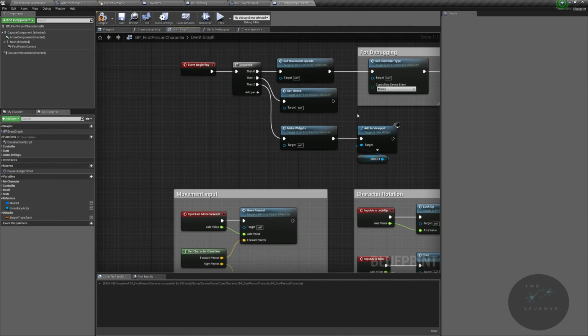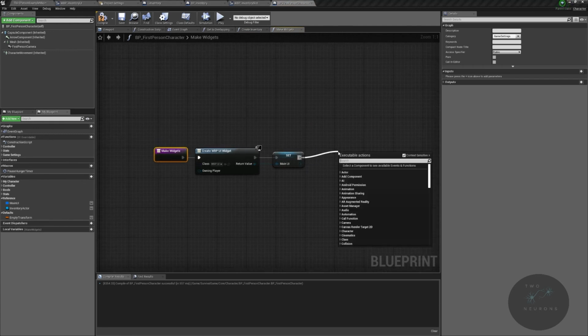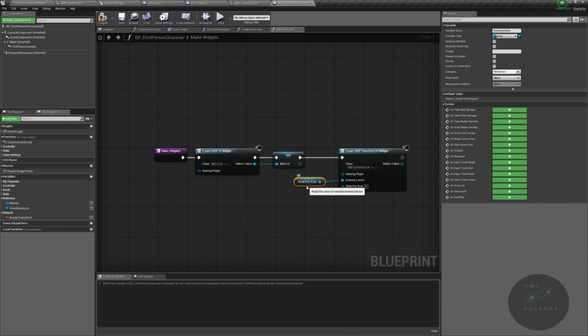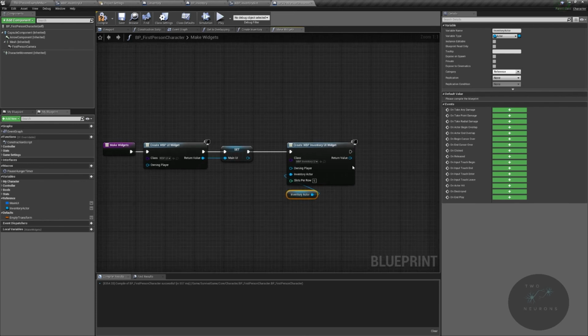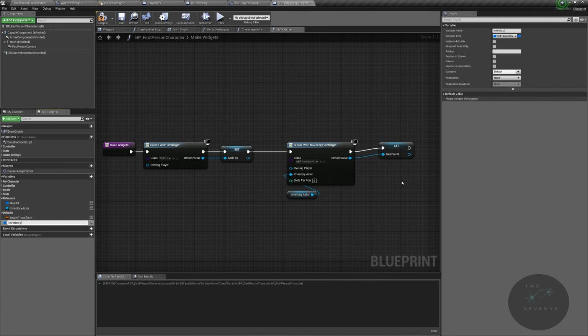So let's go back to our event graph. We have our make widgets, which we don't have the return node in, because I said we're going to do more in here. We are going to create widget. It will be of our type WBP inventory UI. We have our inventory actor we can now pass in. And we are going to set our slots per row as a default to 5. So we have 2 rows of 5. We're going to promote this to a variable, and this will be our inventory widget ref.